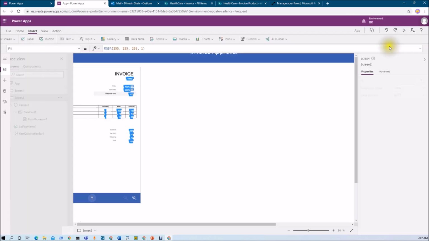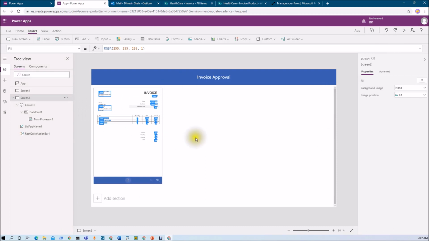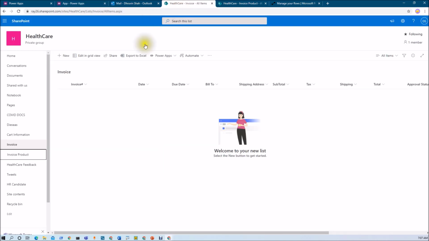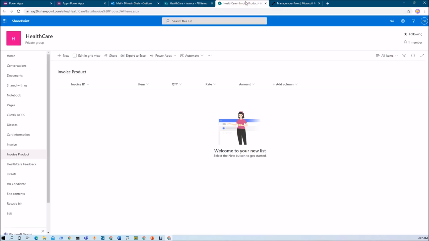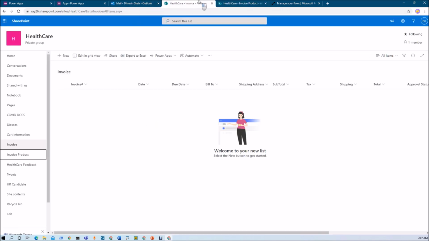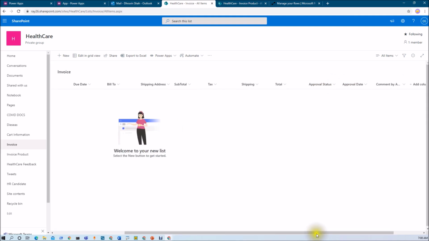Now what we need to do here is pre-populate one form, right? So before we proceed further, let me show you my SharePoint list structure. I have two different lists: one is the invoice list and one is the invoice product list. In the invoice list, I have different fields of invoices like invoice number, date, due date, bill to date, shipping address, subtotal, tax, shipping, total and approval status. With that we are also going to capture approval date and comments by the approver.